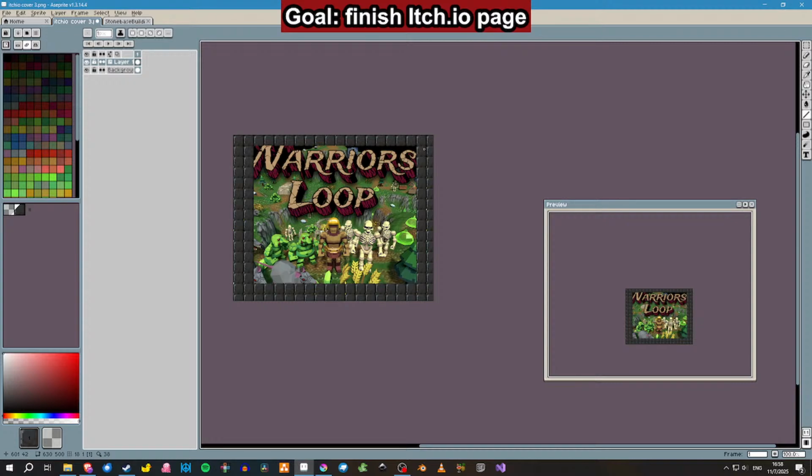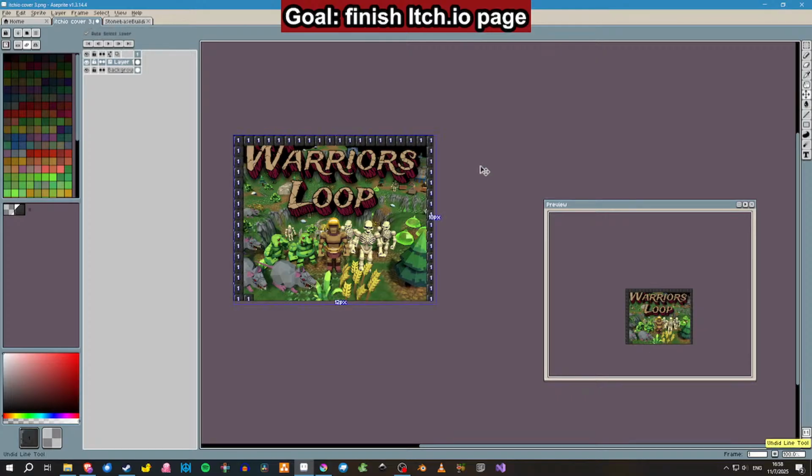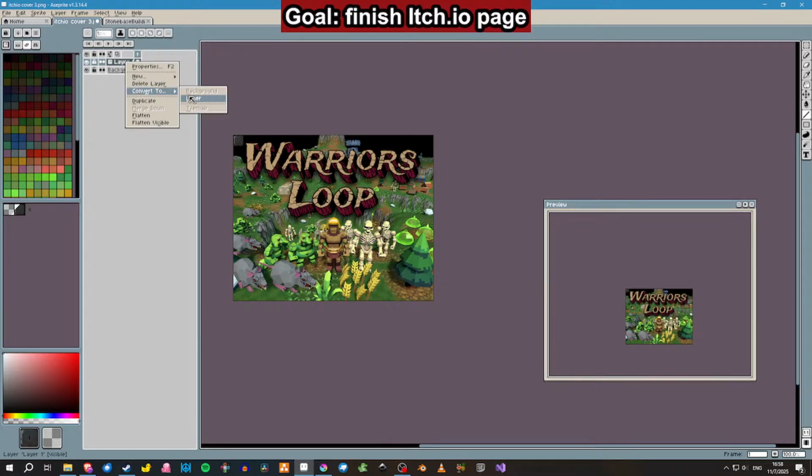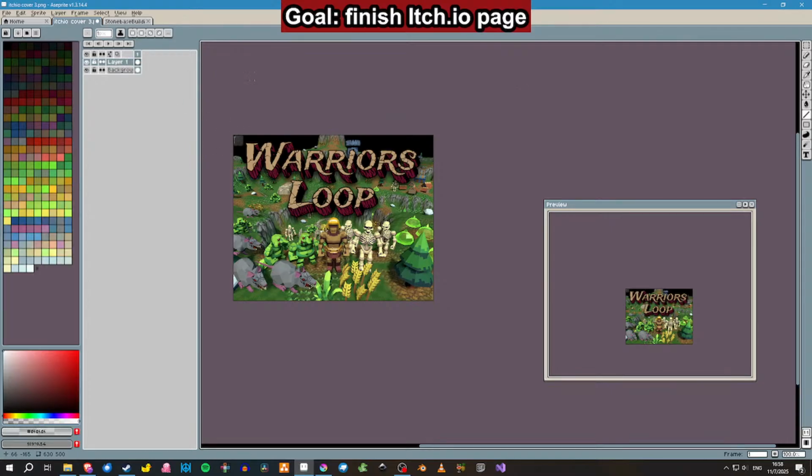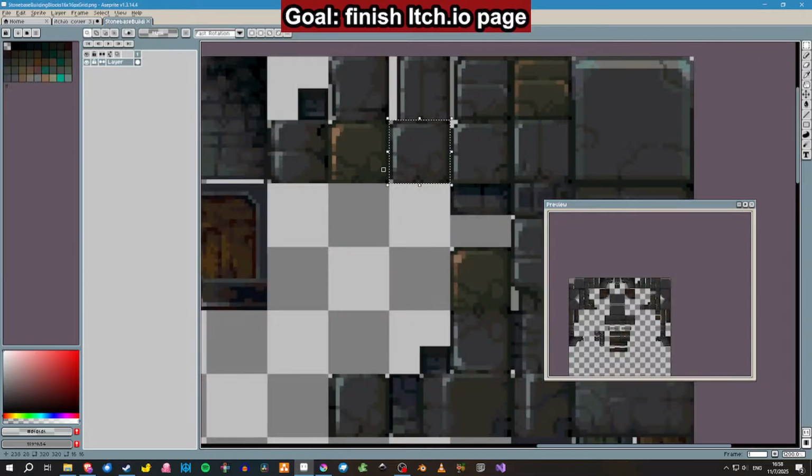Doesn't fit. Doesn't fit. So I'm going to delete you. I'm going to convert you to a layer. There, I'm going to delete you. So there I go.